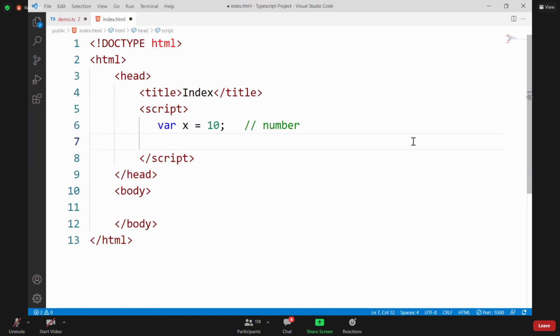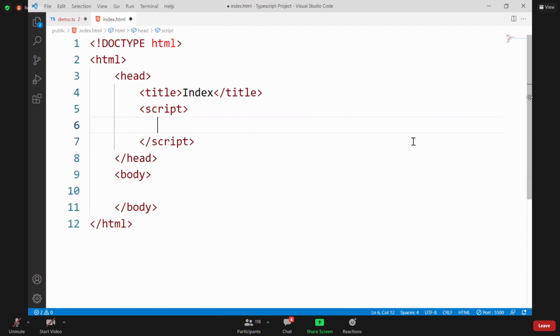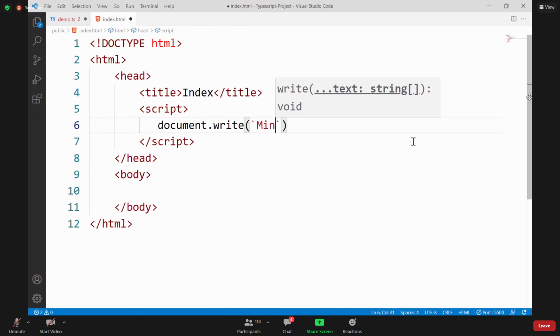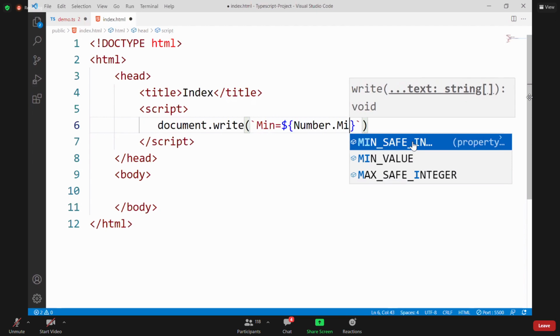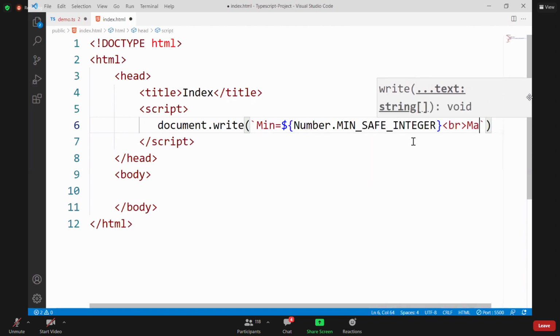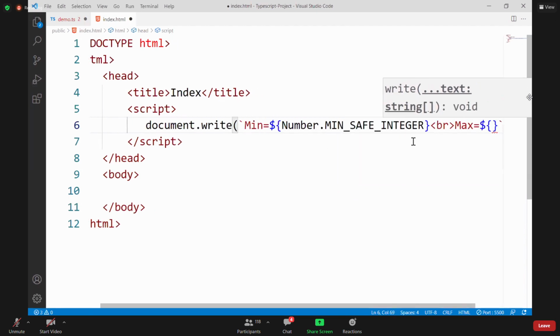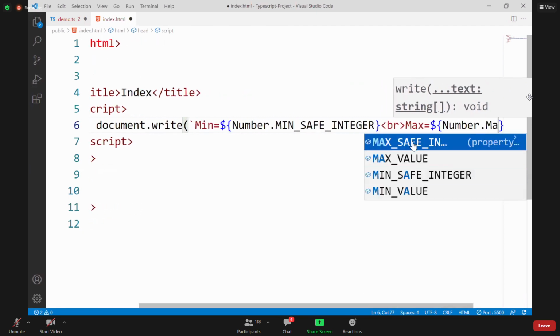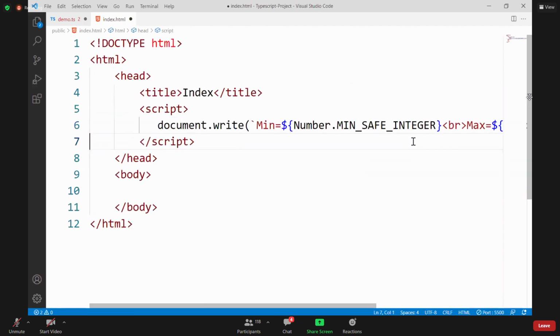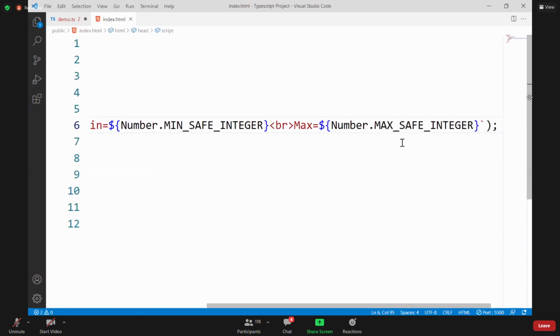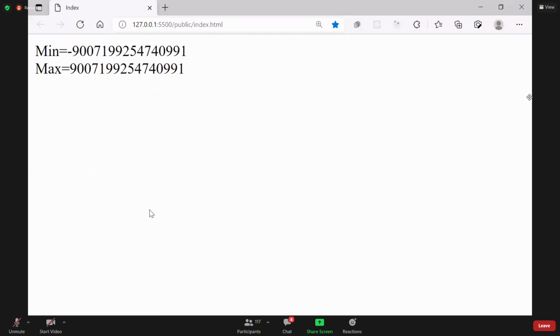That means you have a definite structure also. I will show you the limit of number. See? So document.write, minimum is Number.MIN_SAFE_INTEGER, and in the next line, max is Number.MAX_SAFE_INTEGER. So this is actually the minimum and maximum number. You see, this is the minimum and maximum. Don't think that any number can be stored, there is a limit.